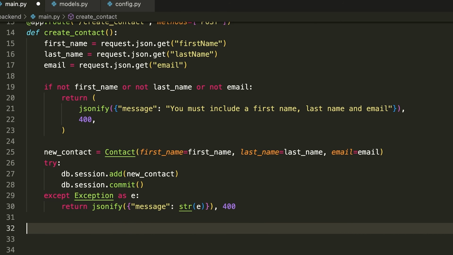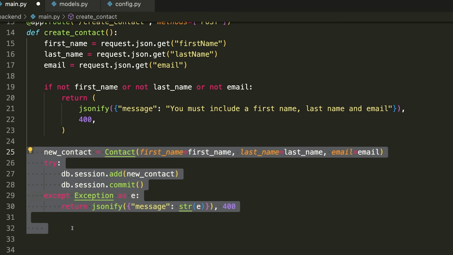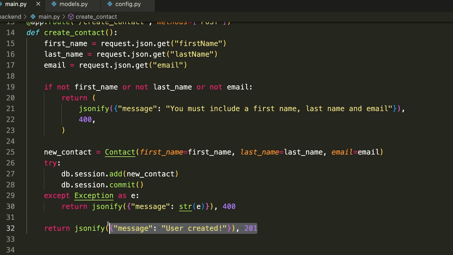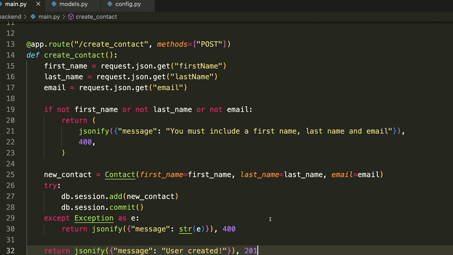Great. Now, if we get past the try except block, what we can do is say return jsonify, and we could say a message, and we could just do something like user created, and then we can return a status code of 201, which stands for created. It can be 200 as well, but 201 is a little bit more specific. So what we're doing is saying, well, we handled all the errors. If no errors occurred, we're going to tell you that, yes, this did indeed work. We're going to return 201, and now you've created a new contact. So there you go. That's how that works.